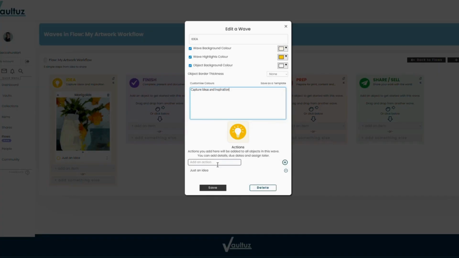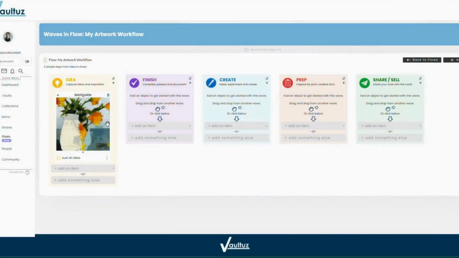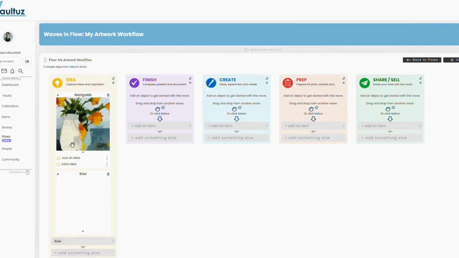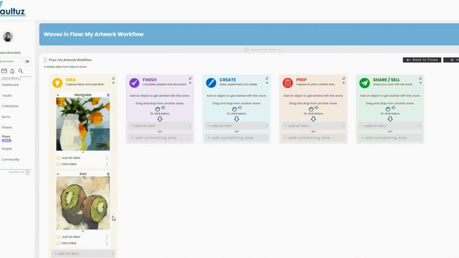So as I mentioned before, this has just a single action, but we can add another one. So let's call it extra idea. Then click save. And the extra idea is added here. You can add as many items to a wave as you like. So let's say we're starting very soon another one called Kiwi. And when we complete an action, we can tick it off.